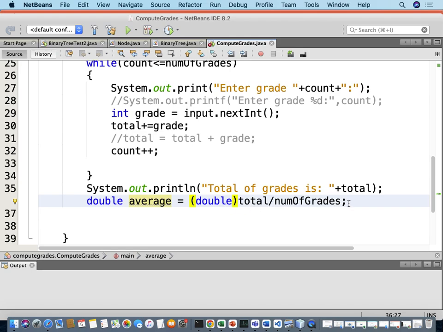Now we want to print the average grade. Now I think it's better to use printf, yeah, because we want to format the double number. It could be like 0.3333. It's not nice to print that. So here we have to use printf.